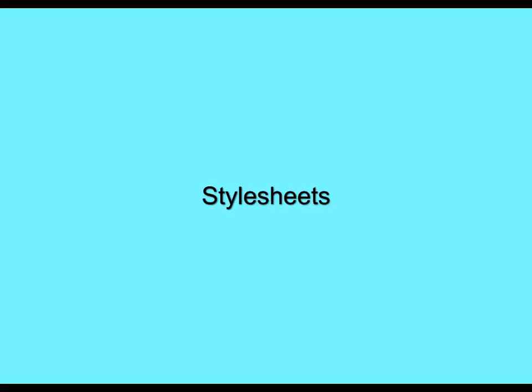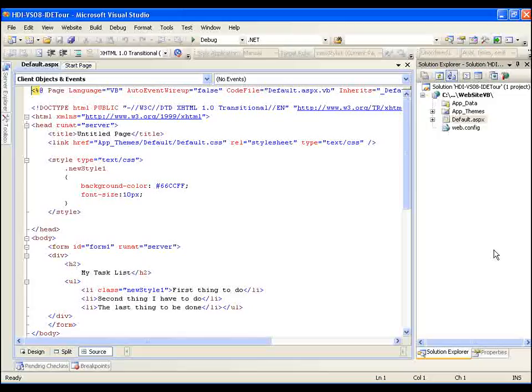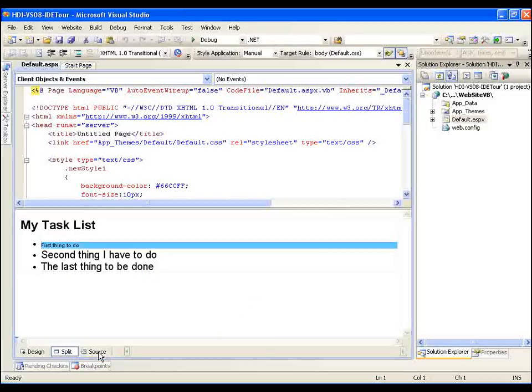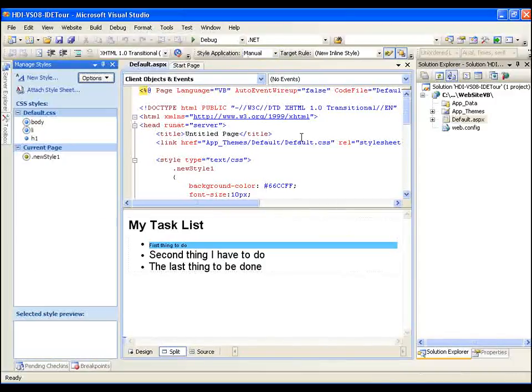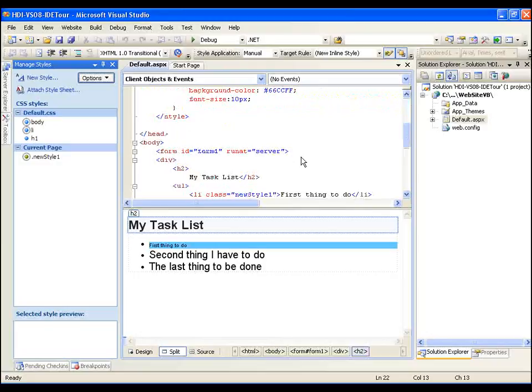Let's open up a sample web page here, default ASPX, put it in the new split view. And the first tool window that's been added, which I want to show you, is called Manage Styles, and that's up here on the Format menu under CSS Styles, Manage Styles. And this particular style window provides us with a summary of all the styles that are available in the current page. Those in this case shown are in a default CSS, which is linked into the page, as well as a local style definition in the page for this new style 1.